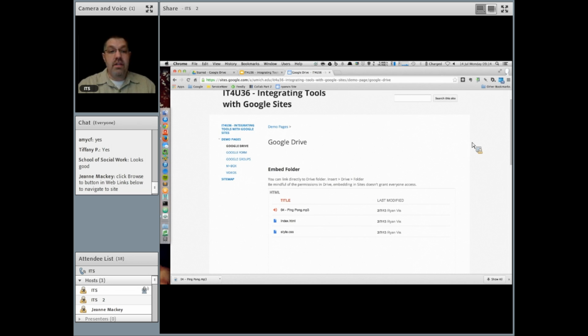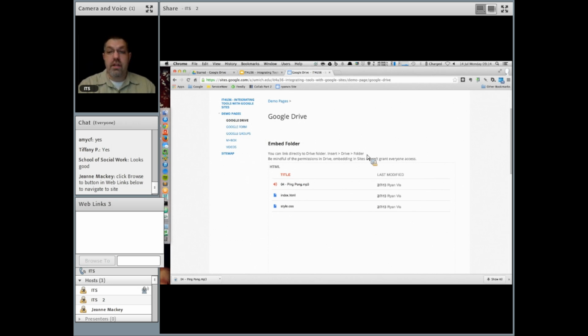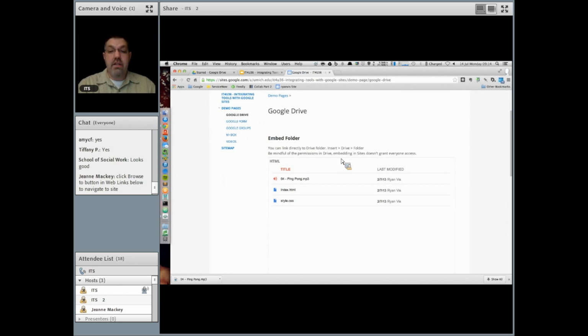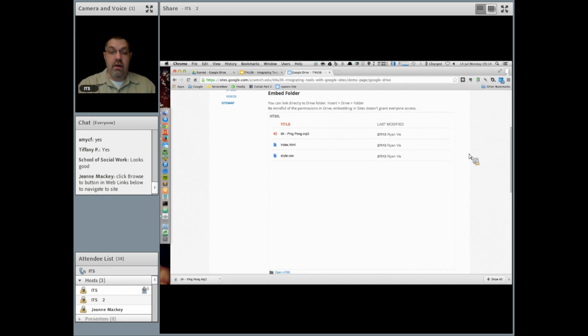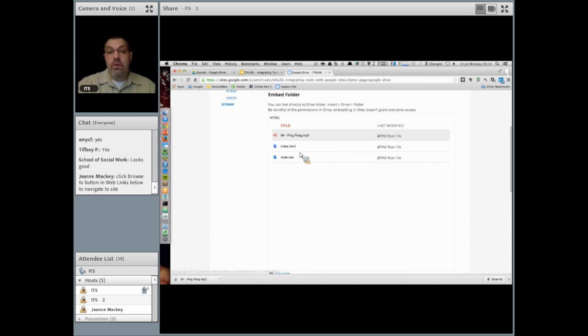What you're seeing here is a folder. This is a folder that lives inside my Drive space. I've made the folder public, and that means that all the files that are inside here are actually public as well. And I've just embedded the folder, and you'll get a list of anything that's in that folder available to people who come to your site.